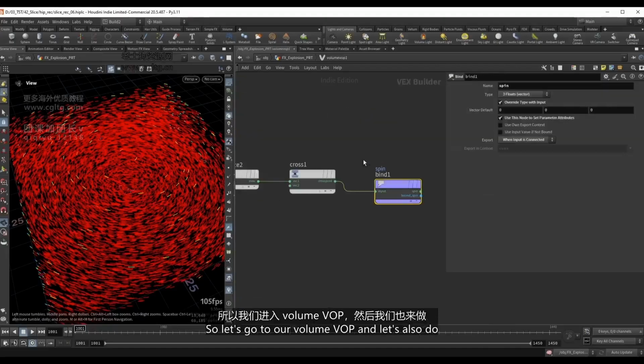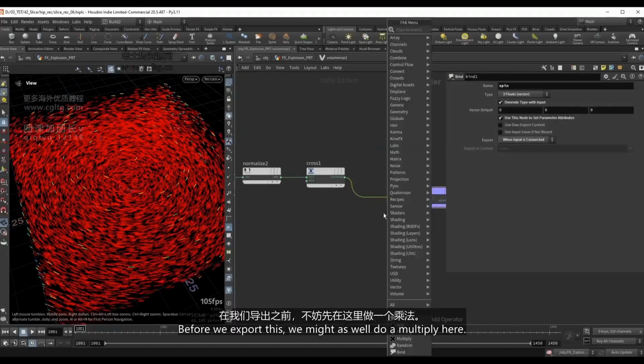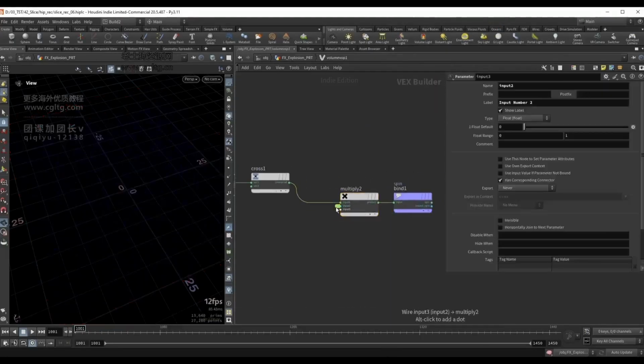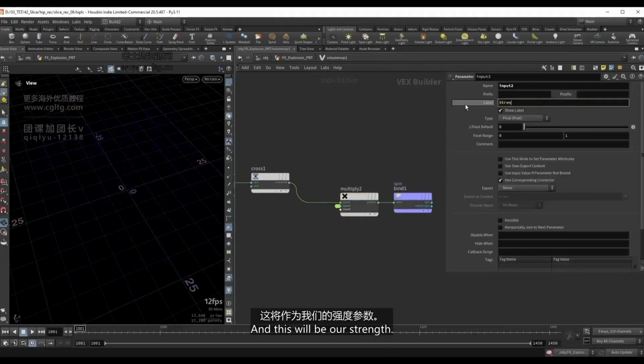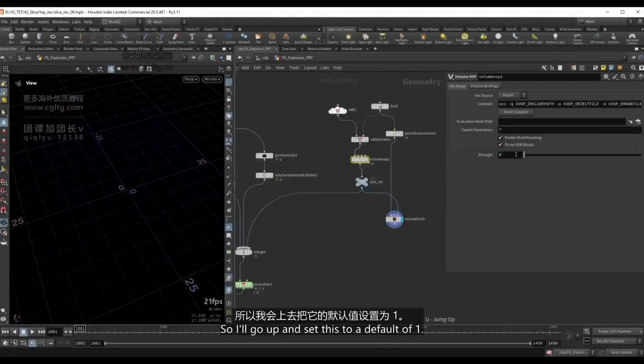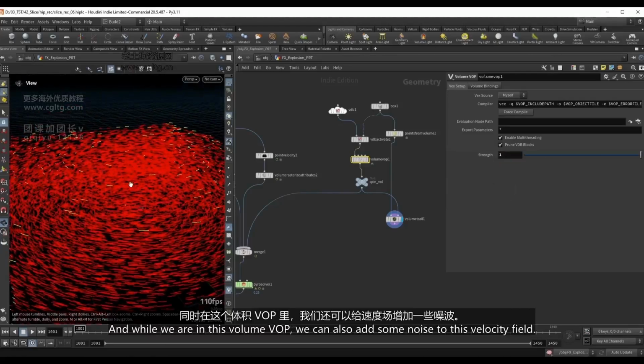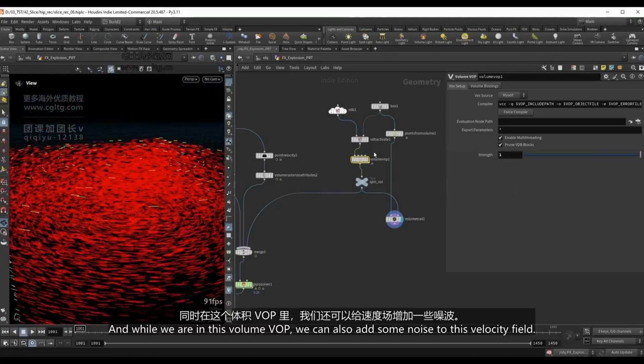So let's go to our volume VOP, and before we export this, we might as well do a multiply here, and let's promote the second input, and this will be our strength. So I'll go up and set this to a default of 1. And while we are in this volume VOP, we can also add some noise to this velocity field.